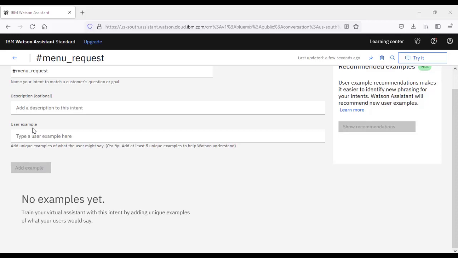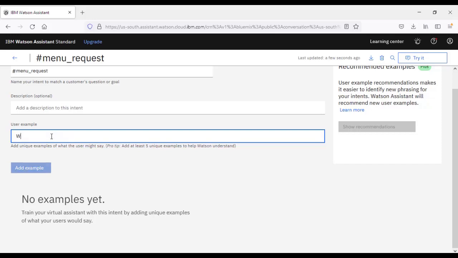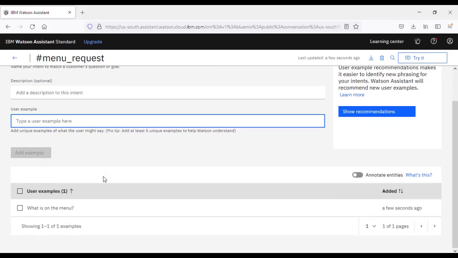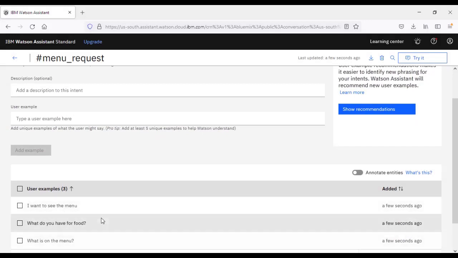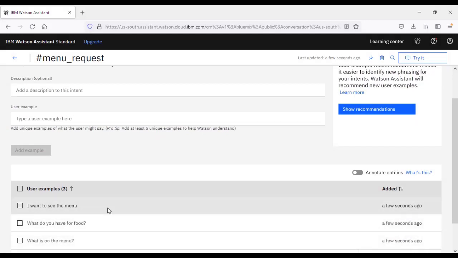Now we have to add user examples. These are nothing but different ways users would ask for information about the menu. In the user example field, type the first example and click on the Add Example button. The entry will be displayed at the bottom. You can add more user examples as needed. To save some time, I have added 3 more user examples. Go back to the skill configuration options.